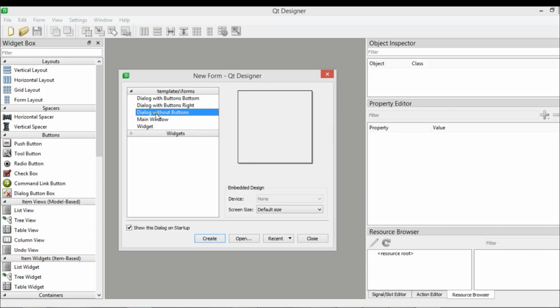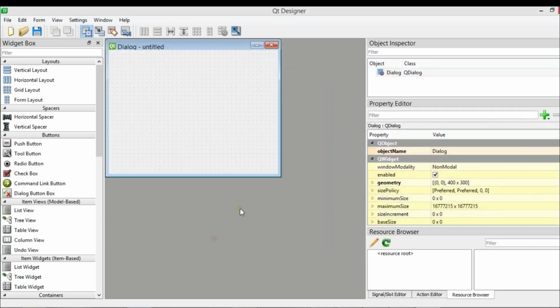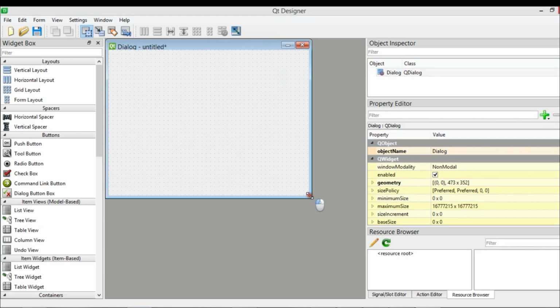I have already opened my Qt Designer. In your terminal you can write pyqt5designer, and after opening Qt Designer you need to choose empty templates. I'm going to use dialog without buttons, and you can see there are different dialogs that you can use. After that, click on create. So now we have created our window.